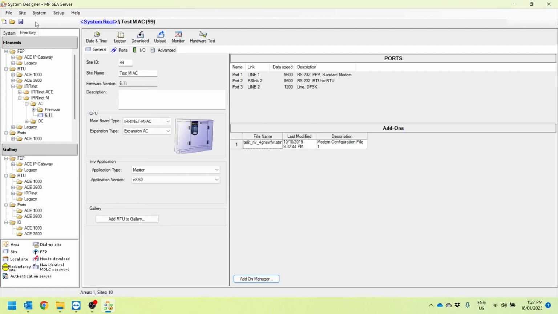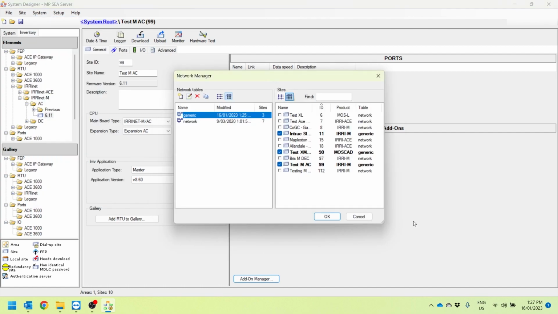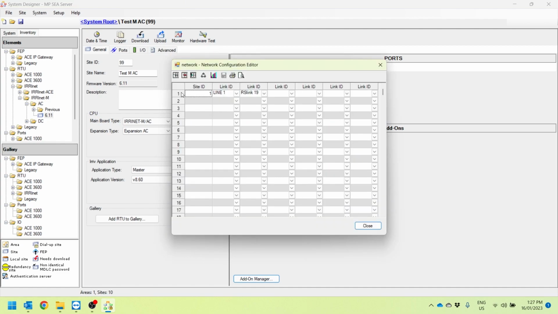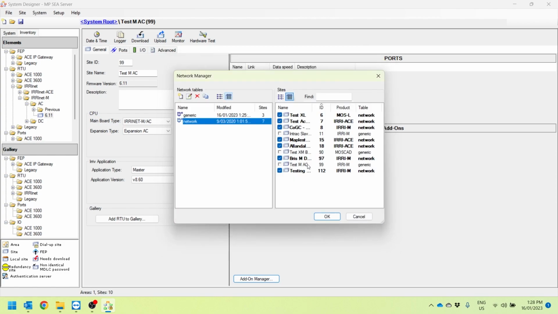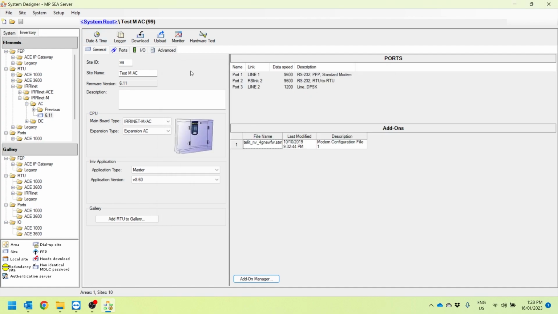OK, and last one, our network manager. Our network should be set up for ID1 because that's the server's ID, and line 1/RSLink19. This is the way of tricking the system into using line 1. There's a whole heap of information as to why we need to do that, but we won't go into that in this video. So we'll add that to our 99, hit OK, hit save, and that's pretty much configured.